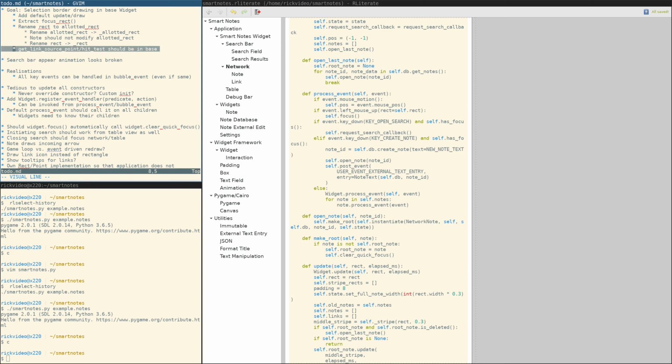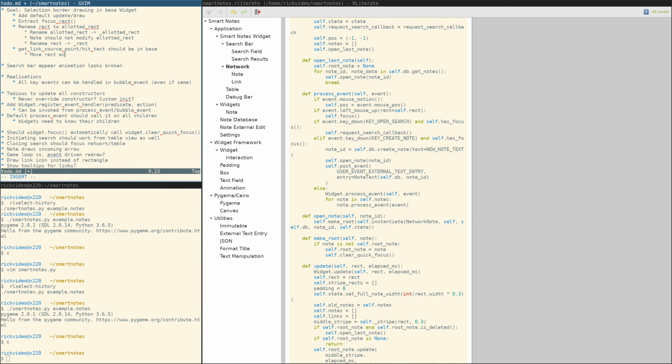I think this one will be interesting to work on next. It will also require that we move the rect attribute to the base. So move rect attribute to note base. I think that will be a good way forward. And this one we can also have a look at. It should be quite an easy fix. But my timer will beep any second now.